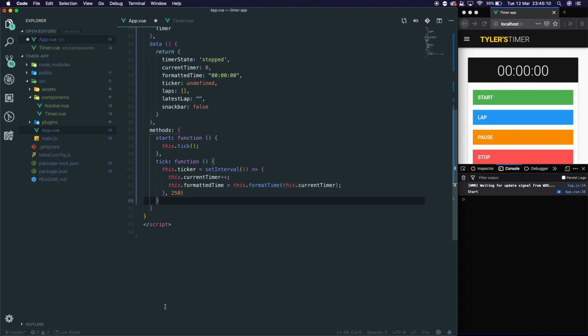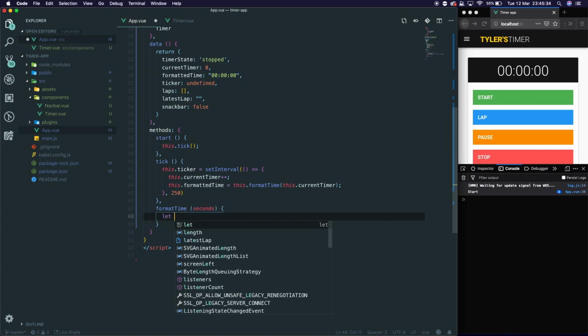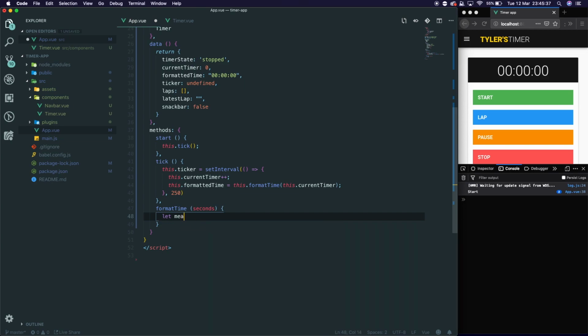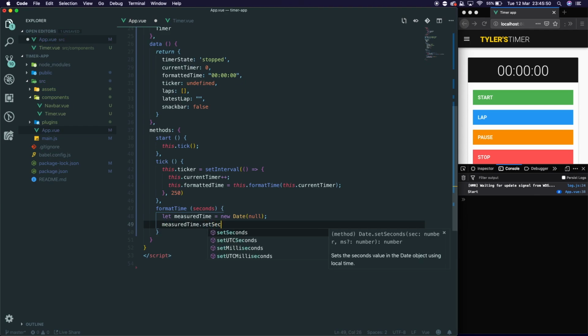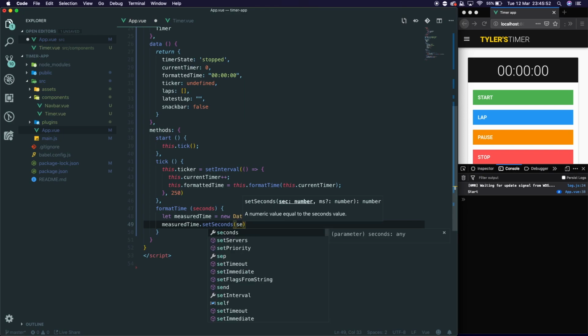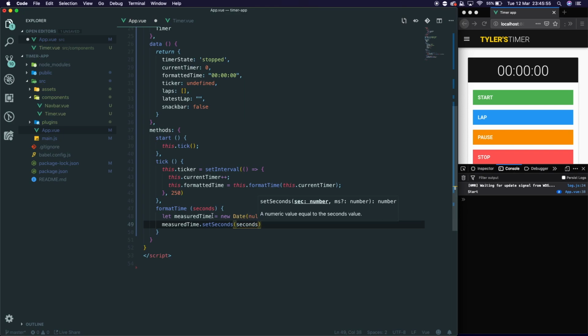So now underneath this tick we're going to write formatTime, and we're going to get in here a parameter called seconds. We're going to write seconds, and then we're going to say let measuredTime equal new Date(null), and then we're going to say measuredTime.setSeconds, and we're going to set seconds to seconds, the variable we pass through the formatTime function.